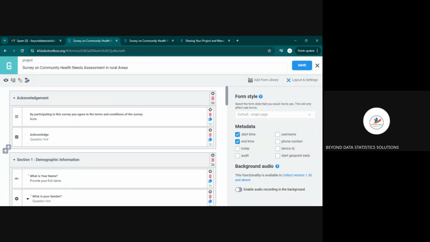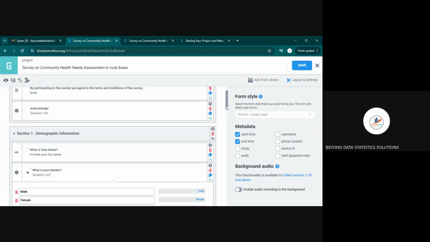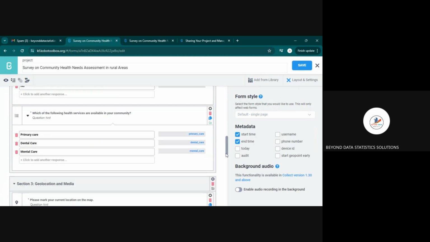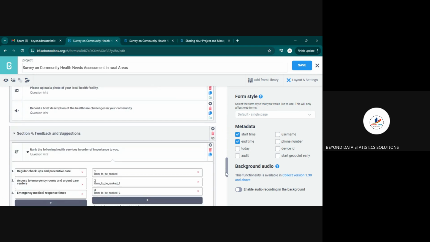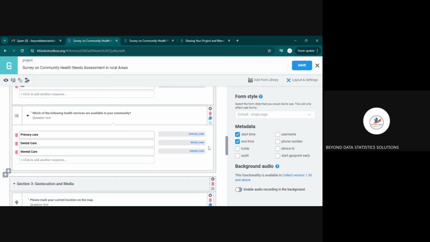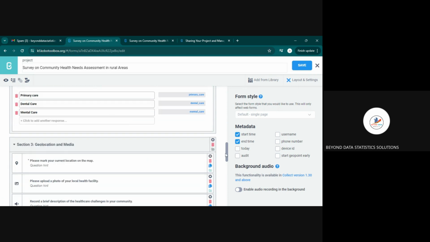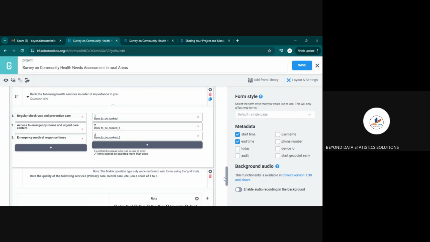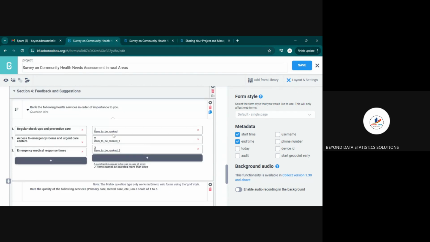So I'll edit the form. I'll go to those areas where we have such responses. I think it is this primary care; those are okay. We have questions here to be ranked, so we change these to the exact values that should be there. When that is selected, the value should be 1. When this is selected, the value should be 2. When this is selected, the value is 3, to be ranked.